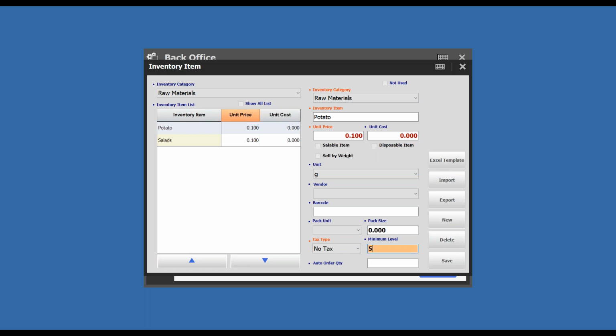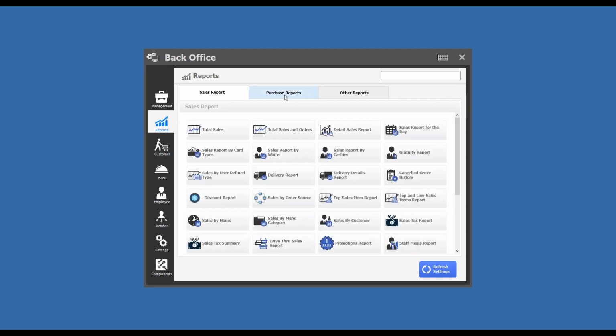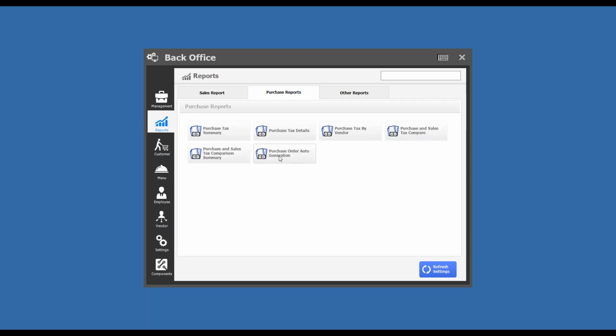For example, if we have only 5 of potato, we will tell the system to order 15 grams automatically. We will save, and this one will make it 10. Or auto order quantity will make it 60. Okay. Now let's find that report in reports, then purchase reports. Here we will see purchase order auto generation.